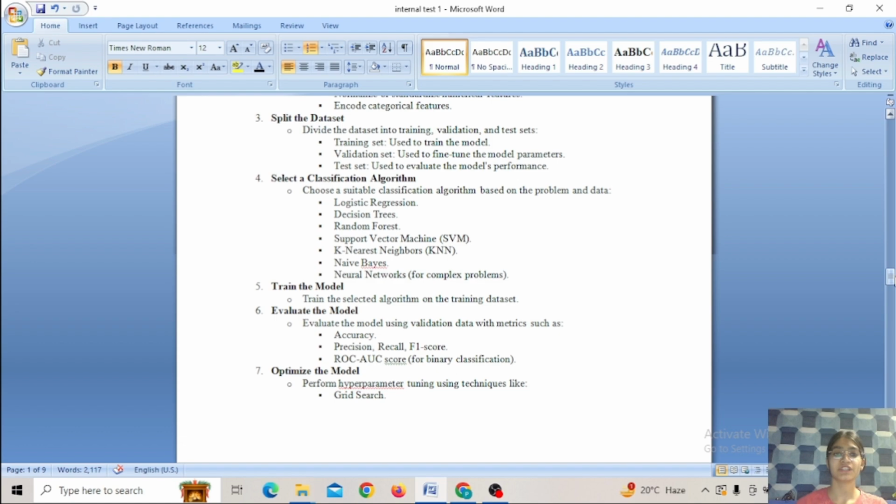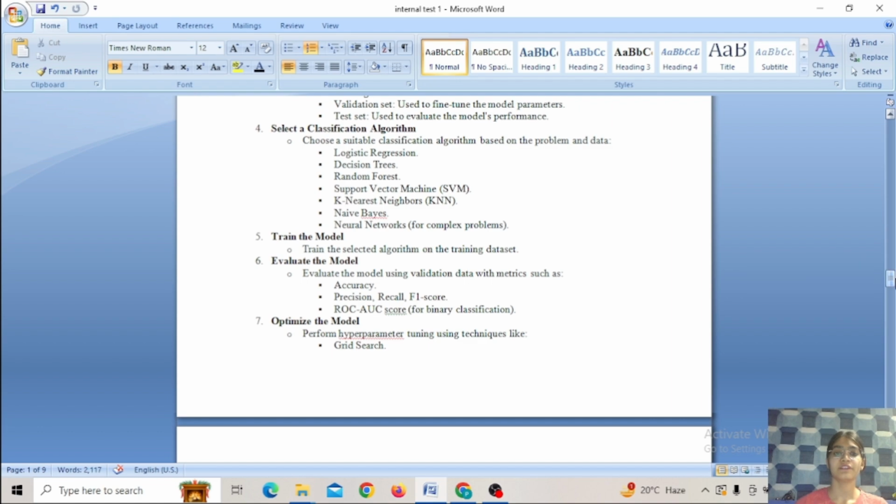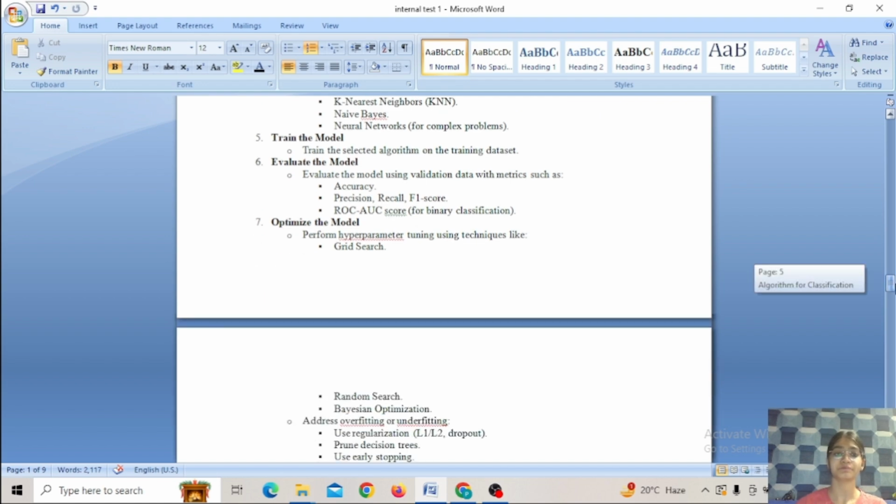Select a classification algorithm such as logistic regression, decision tree, random forest, SVM, KNN, naive Bayes, neural networks. So select one of them. Then train the model. Train the selected algorithm on the training datasets. Evaluate the model. You have to evaluate the model on validation data with the help of metrics such as accuracy, precision, recall, or F1 score.